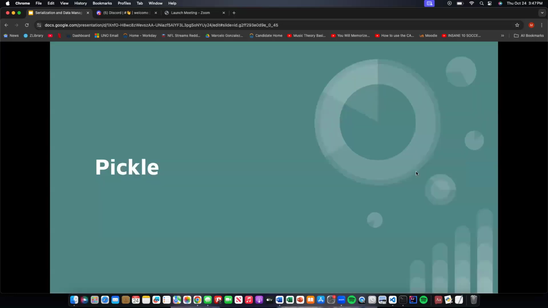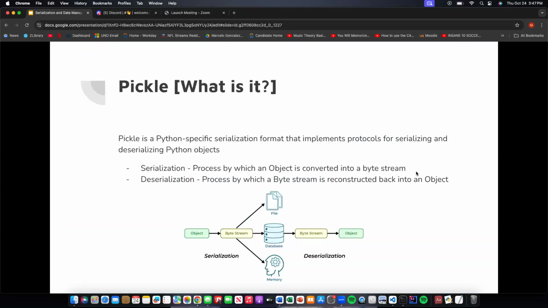Now, the second thing I want to go over is Pickle, which is a Python library. Pickle is a Python-specific serialization format that implements protocols for serializing and deserializing Python objects. Serialization basically means pickling, so I'll use them interchangeably. Pickling involves converting a Python object into a byte stream.